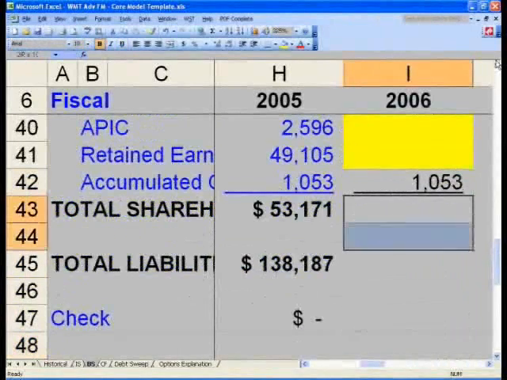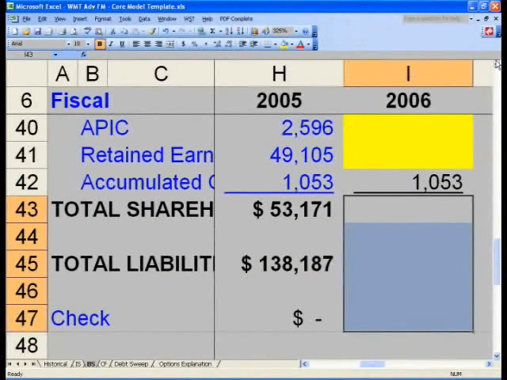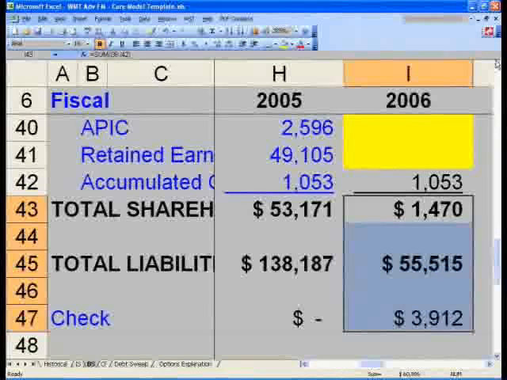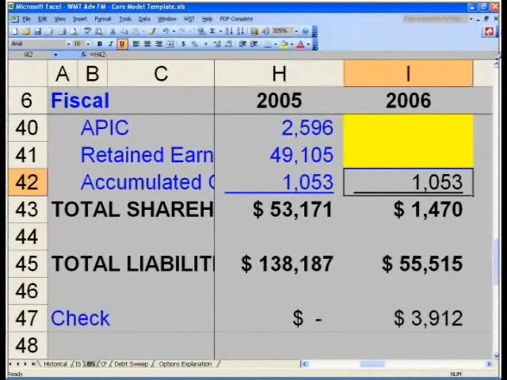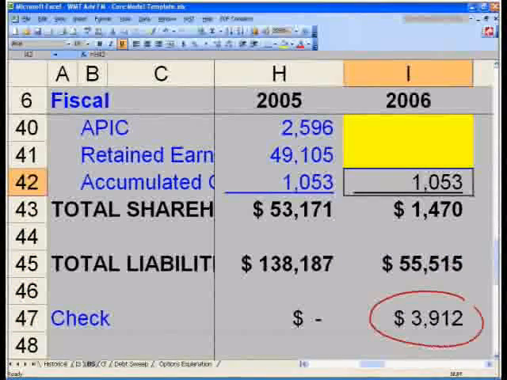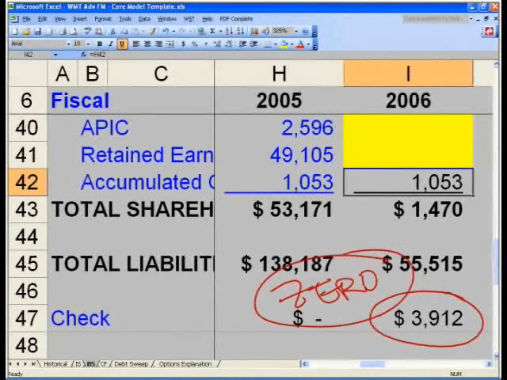And then I want you to go to I-43, shift down arrow to I-47, from your total shareholders' equity all the way down to your check. And guess what, folks? You're going to hit Control-R. Now, you need to make sure that your number in I-47, your check, is off by exactly 3912, as we see here. This means that by the time we are done, of course, that check will go to 0, when we have completely finished and finalized the model. Right now, of course, it won't be 0.